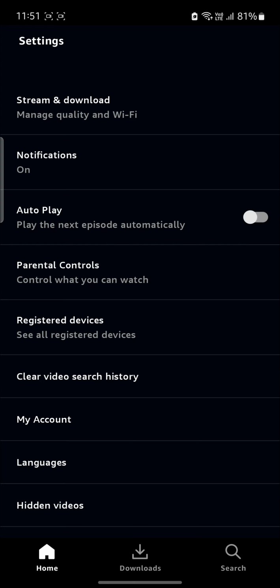So guys, this is how you enable or disable the autoplay options provided by Amazon Prime Video.